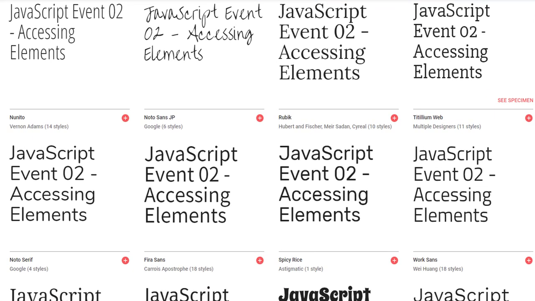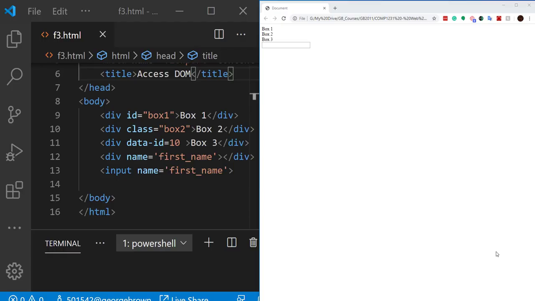In this video, I'm going to cover different ways of accessing the DOM object, document object model. So in order to be able to add an event to an HTML element, we should be able to access them first. So in this video, I'm going to cover different ways of accessing those elements.